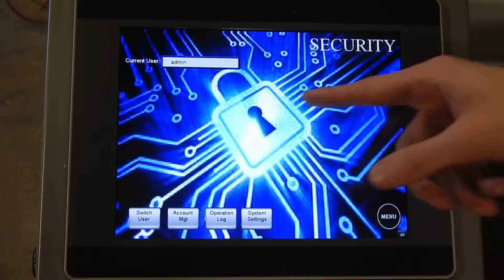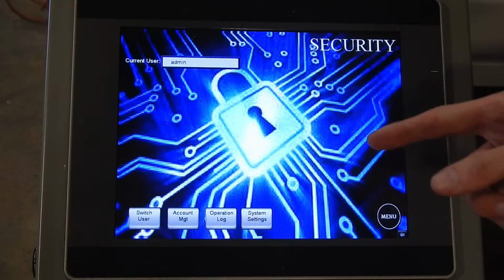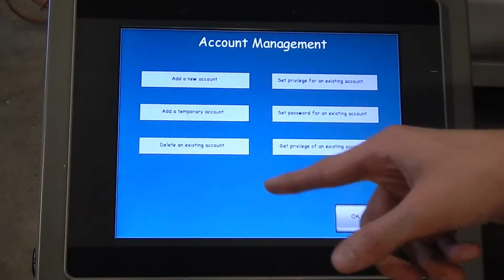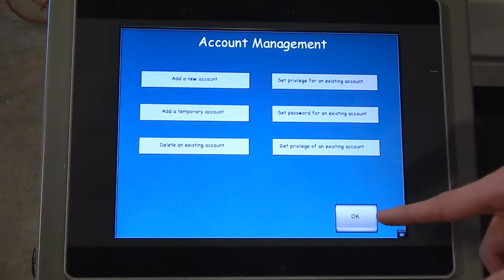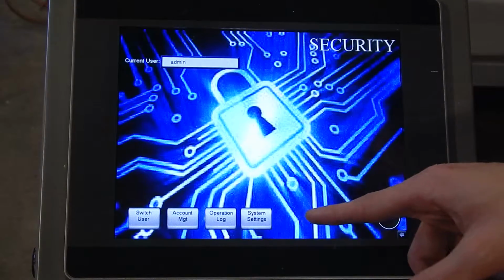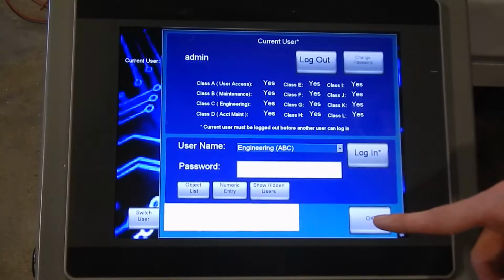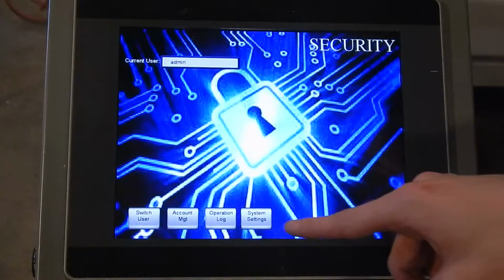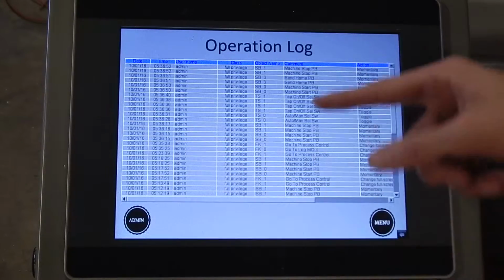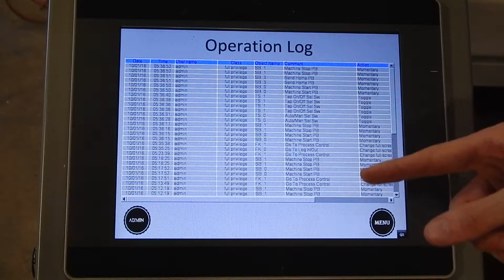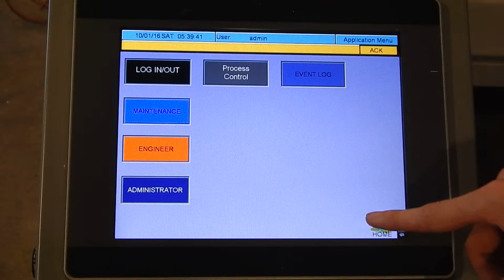Administrator. Under administrator, you have to have a high enough level privilege to come in here. This is where you manage your different accounts, set privileges for different accounts, and switch users if you need to. Of course, you can still just do that at the log out screen. You can see an operator log: who has logged in, when they logged in, what they pressed, and what they've done.